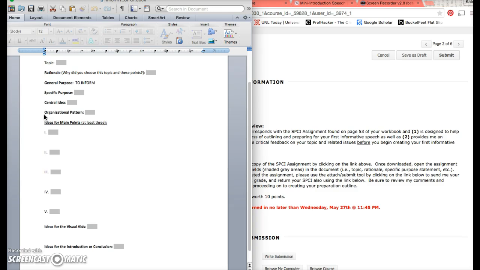Your organizational pattern is chronological. All of you, everyone in class, is doing a speech that is chronological because this must be a process or a procedure speech, meaning each main point progresses after you complete one. So if I was going to teach you how to bake a cake, my first main point might be to gather ingredients. My second point is to combine them. And my last point is to bake or decorate the cake. I cannot decorate the cake until I've completed steps 1 and 2.